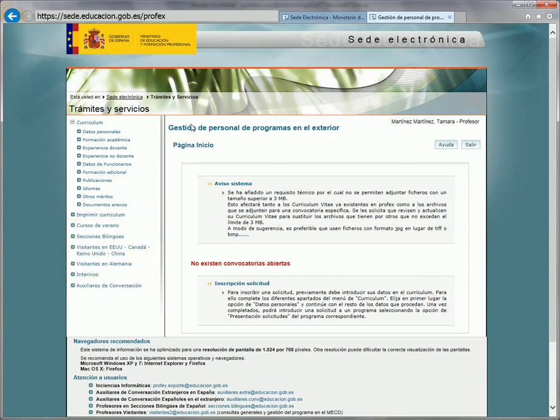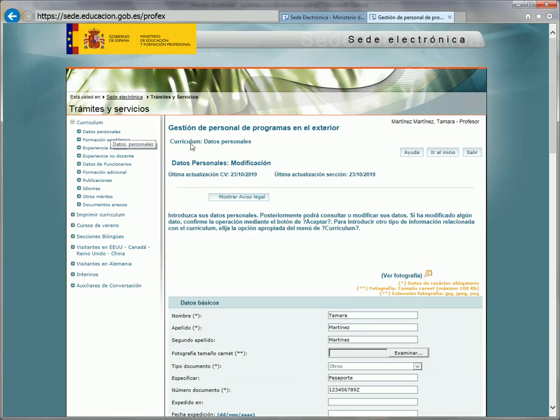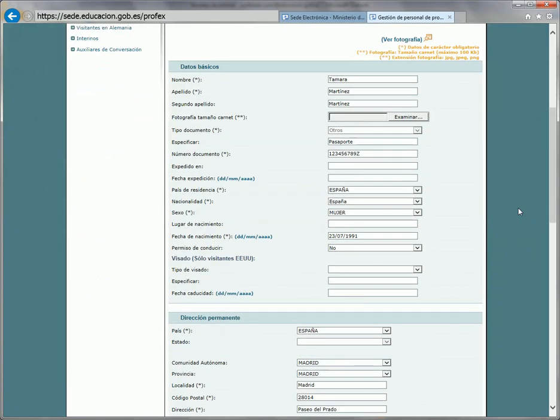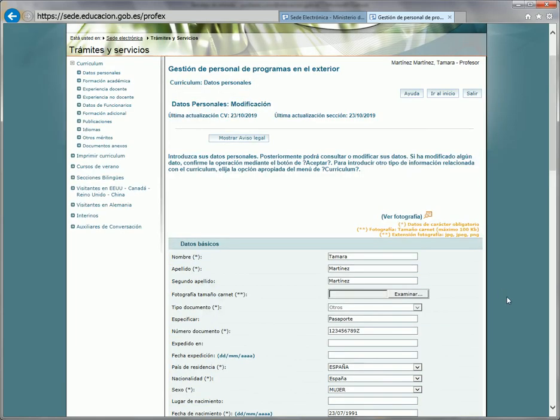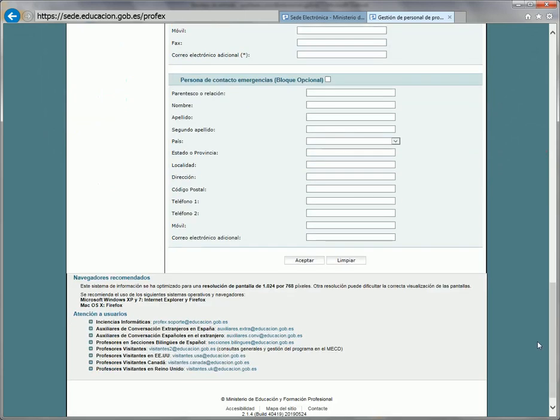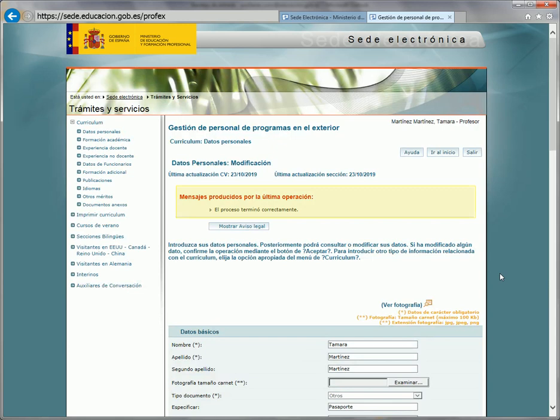The first subsection of the resume that we should fill out in order to continue is the one labeled Datos Personales, or personal information. In this page, it is enough to fill out the fields for país de residencia, nacionalidad, sexo, fecha de nacimiento, and dirección permanente. We will also be able to attach a photograph file no larger than 100 kilobytes. To finish, we click the button Aceptar at the end of the page.